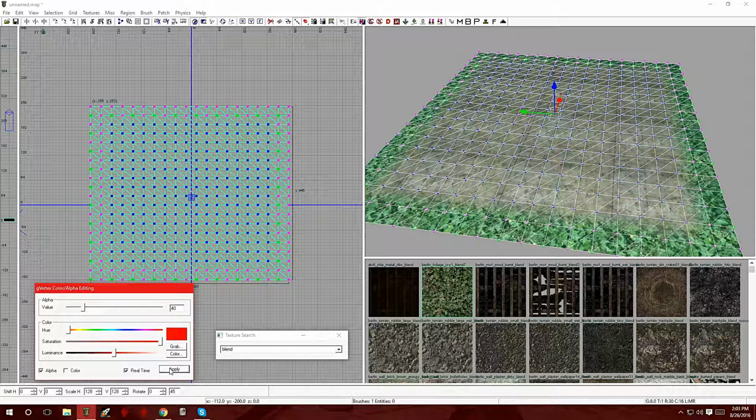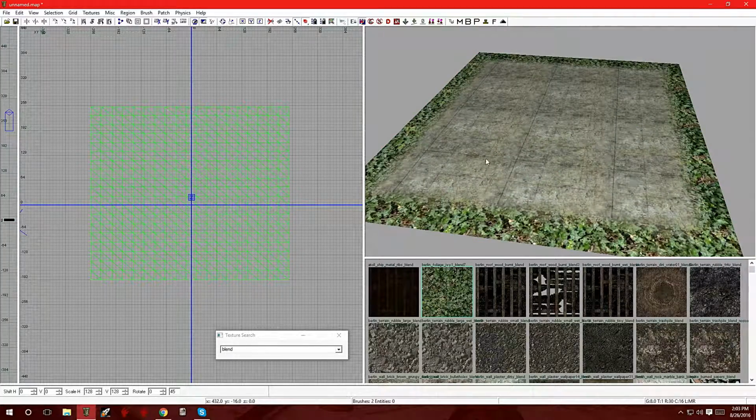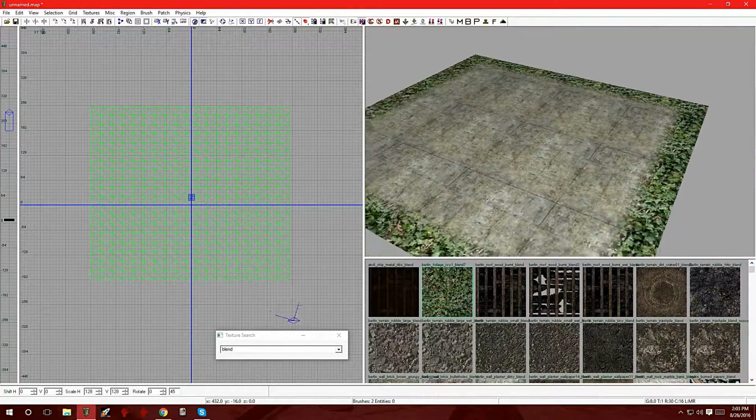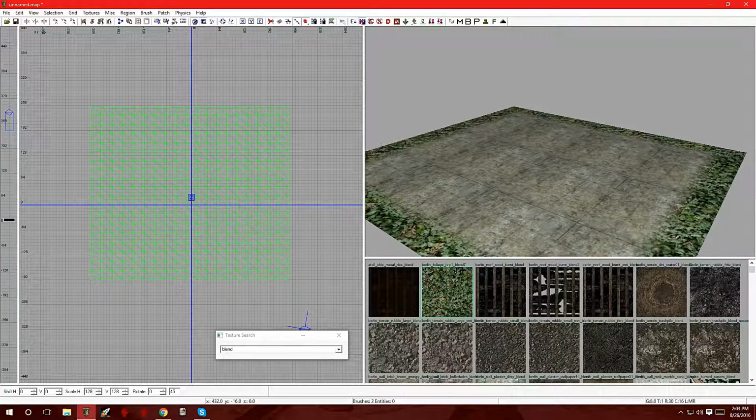Hit apply, hit the escape button, and there we have it. That's how you blend textures together.